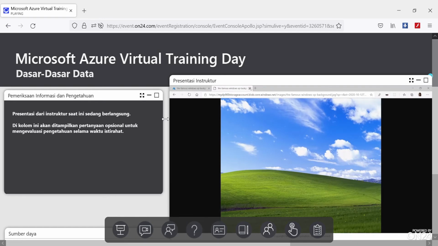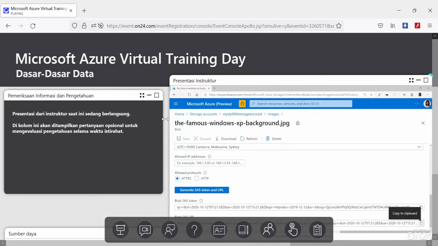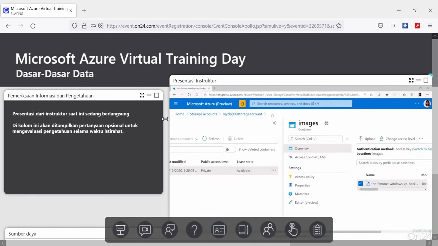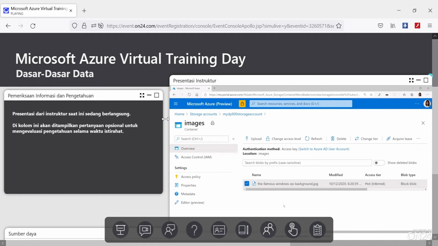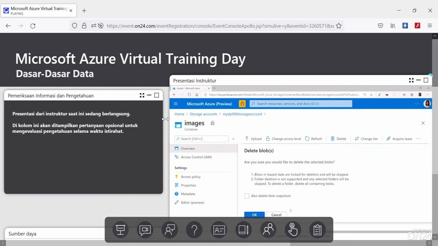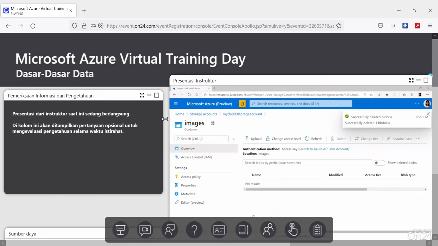Now let me just close out of this, and I'm going to go back to my container. Now, if you wanted to delete this blob, it's quite simple. We just select the blobs that you want to delete from your blob storage container, and we hit delete. Because I haven't enabled soft delete, when I delete this blob, it's going to be permanent. I can't actually recover it. So I'm just going to go and delete this blob. And there you go. Now my blob has been successfully removed.